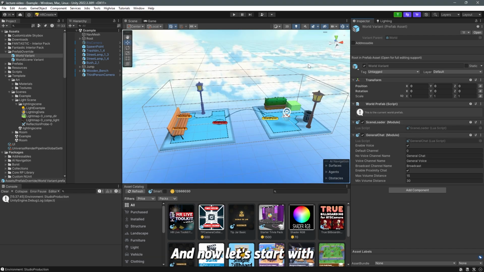Now, before we start with the avatar, let's start with the general chat. You know how we have different general chats, or different channels? You can customize them from here. You can enable and disable voice proximity. You can enable voice or disable voice. You can set the default channel for whatever you want. For example, if 2 is going to be set to the second one, if 1 is going to be set to, I think it's priority. And then you can change the voice channel name if you want to.